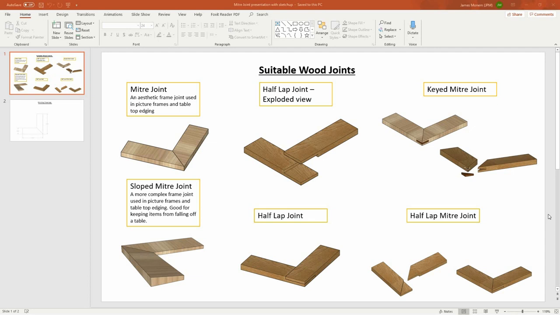Hello again, welcome back. In this tutorial, we're going to combine Google SketchUp with your PowerPoint portfolio that you're going to have to produce for your NEA. So I'm going to show you how we can quickly draw, sketch, and then copy and paste our finished drawings into PowerPoint, so that you can write them up for your NEA.